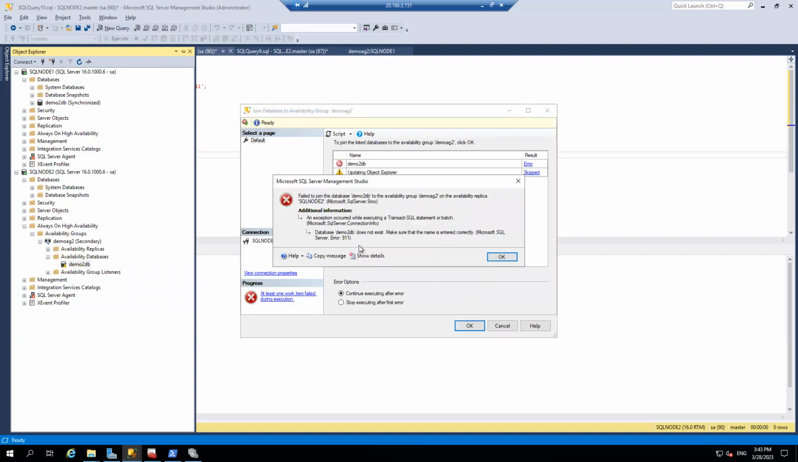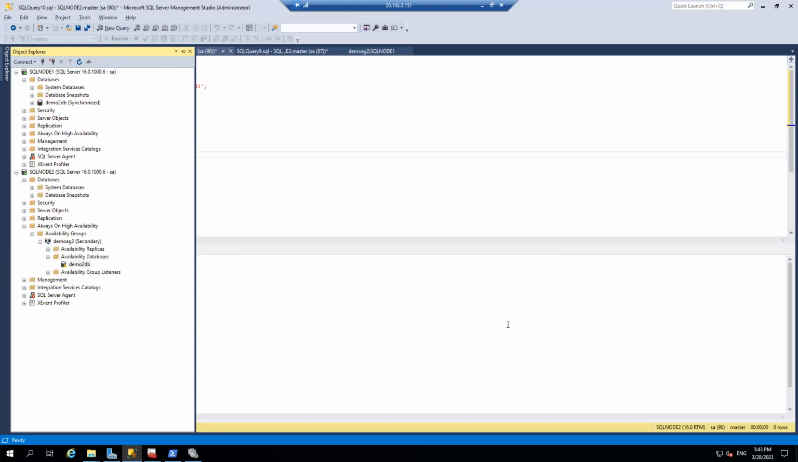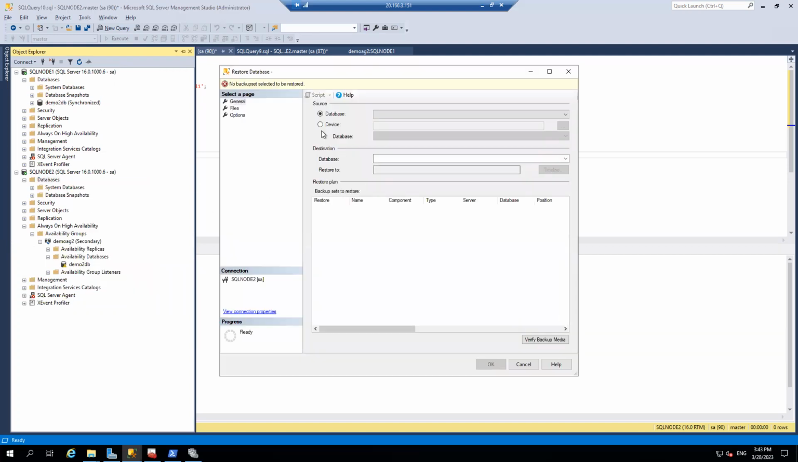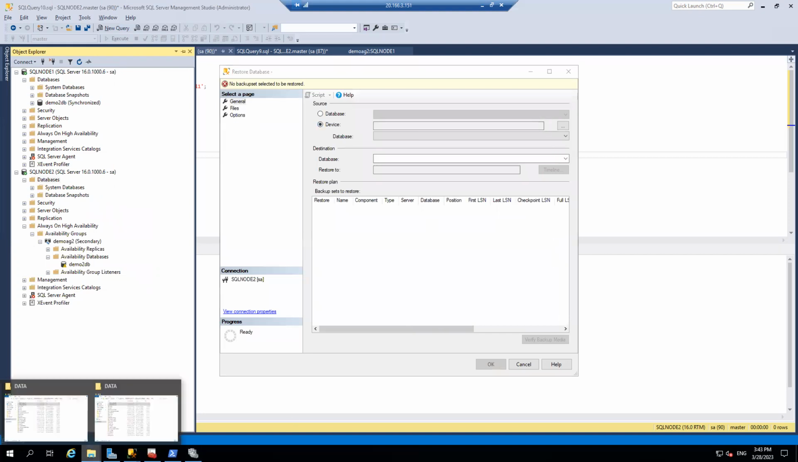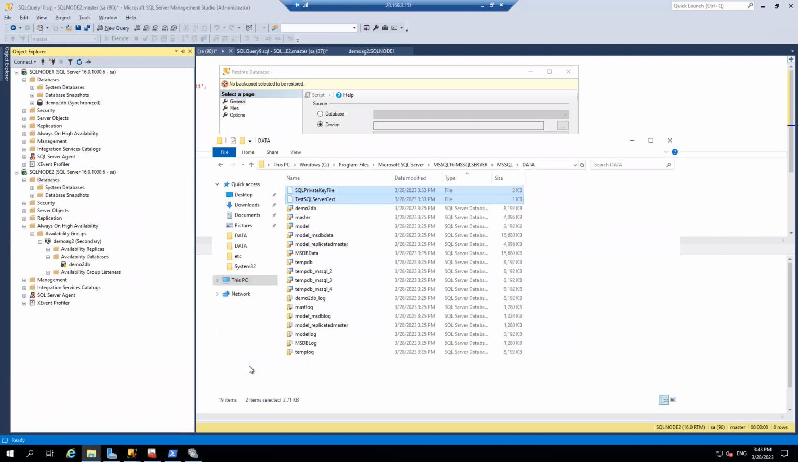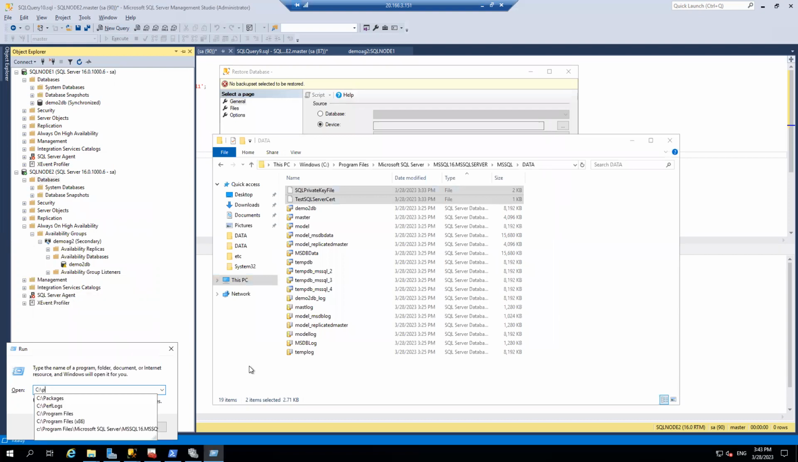So what is that error? Demo DB doesn't exist, and so on. If that is the case, I can go here and restore my database and click on join only. For that, I have to copy the files. I took the backup to someone.